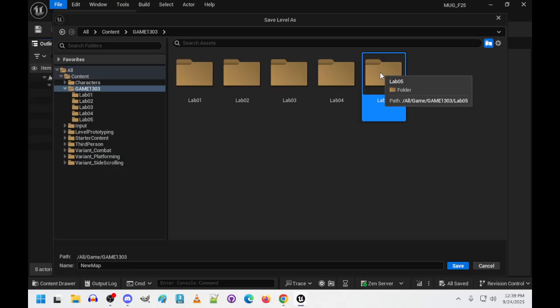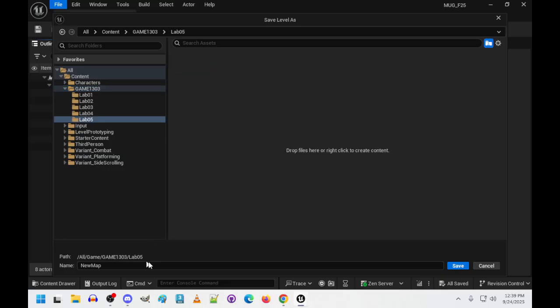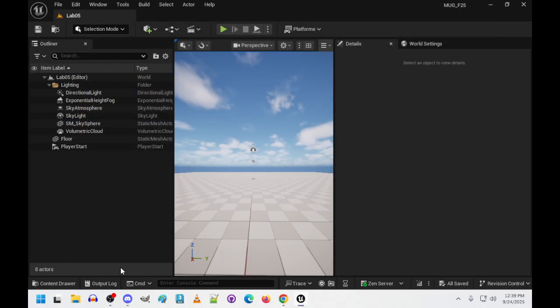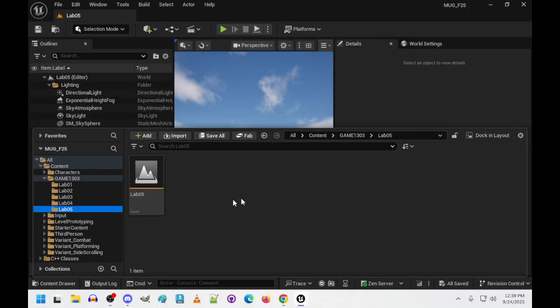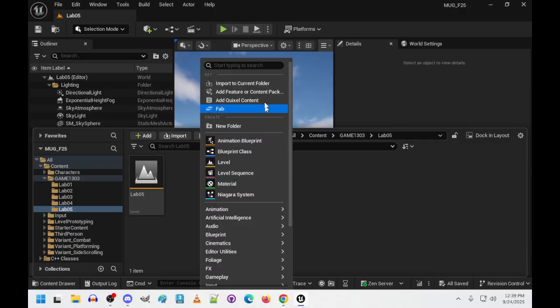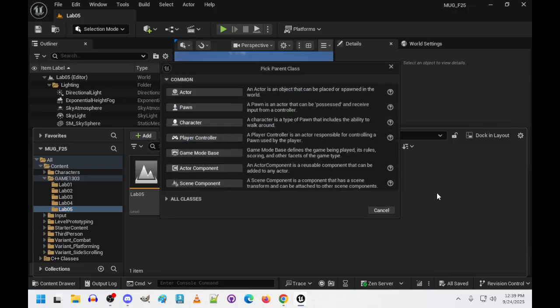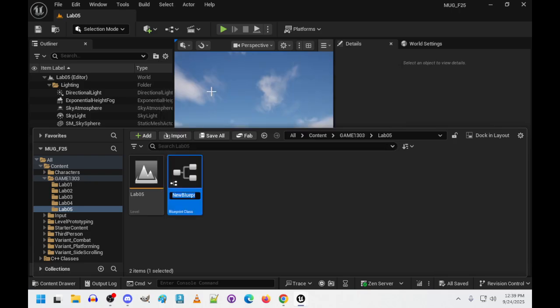So make a lab 5 folder and just basically call this lab 05. All right. Let's look at that material changer class. So let's go to our content drawer. Let's just jump into lab 5 and let's create. It's going to be an actor.